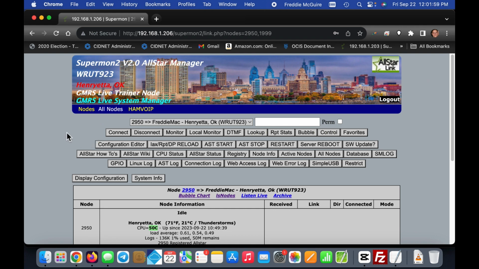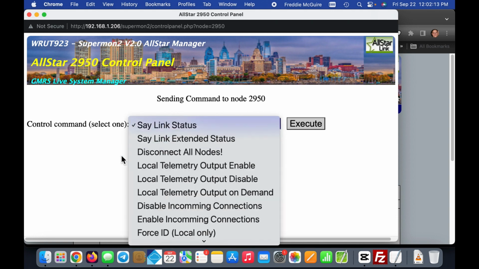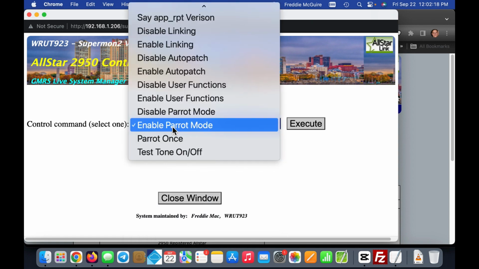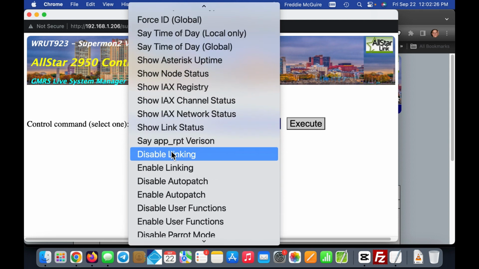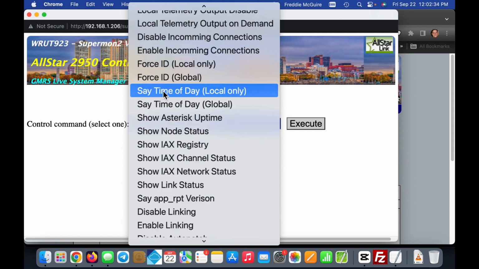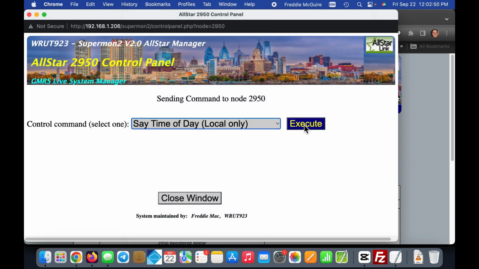I know this is kind of a confusing little trip, but when you're diagnosing issues with your AllStar, HamVoIP, or GMRS Live node, these little items in here can really help you, especially if you want to enable parrot mode and have it say transmissions back to you. It records whatever you put in and sends it right back. Or if you need a test tone, or if you want to disable linking your node to other nodes. If you want to show the node status, you want it to say the time of day locally or globally, and we can have it say the time of day.